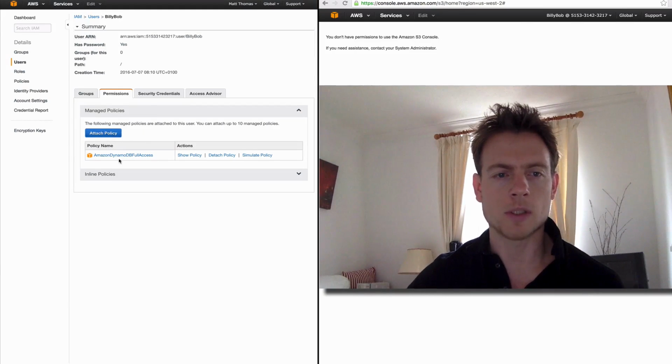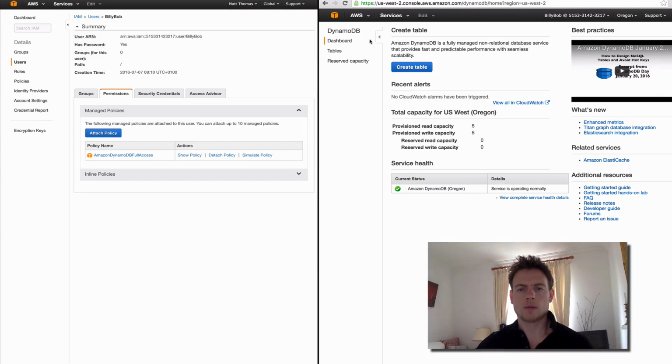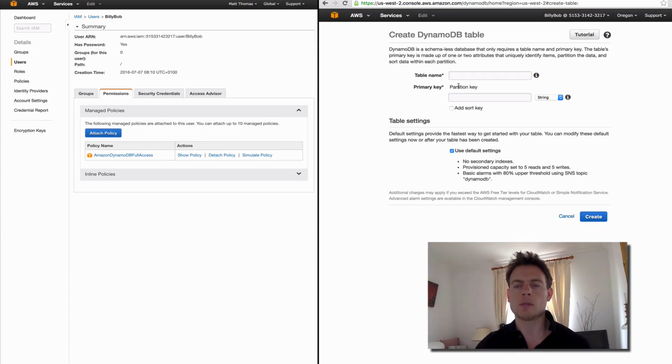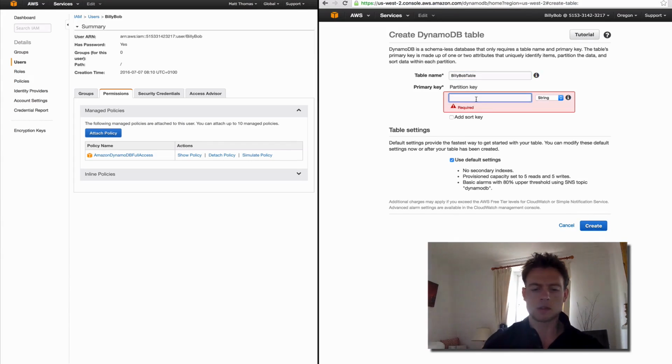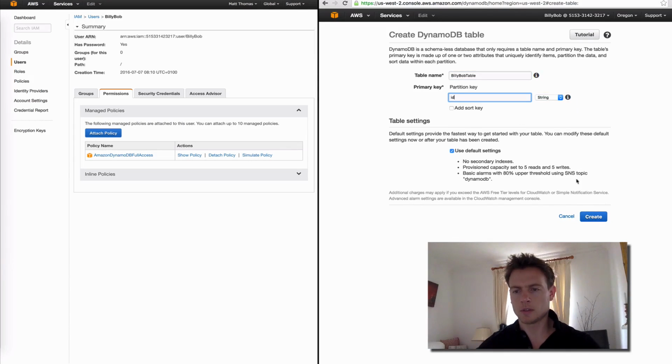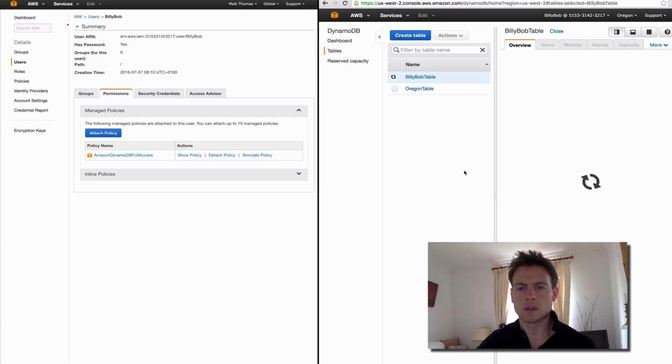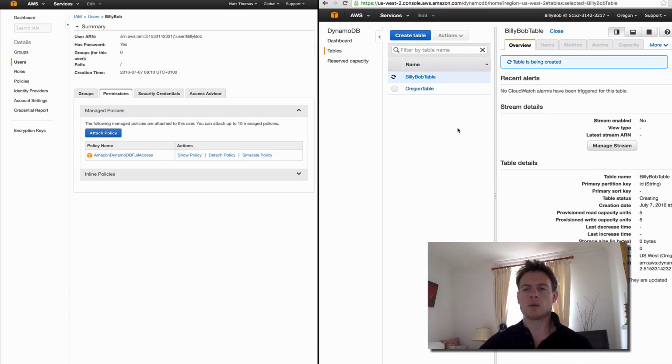So we've attached this policy to our Billy Bob user, and now if I refresh the page, I didn't have to log out or log back in again. You can see that I now have full permissions in DynamoDB as my Billy Bob user. I can create a table, I can basically knock myself out and do whatever I want. So create, better put a partition key, and there you go. It's creating my table, and we're good.